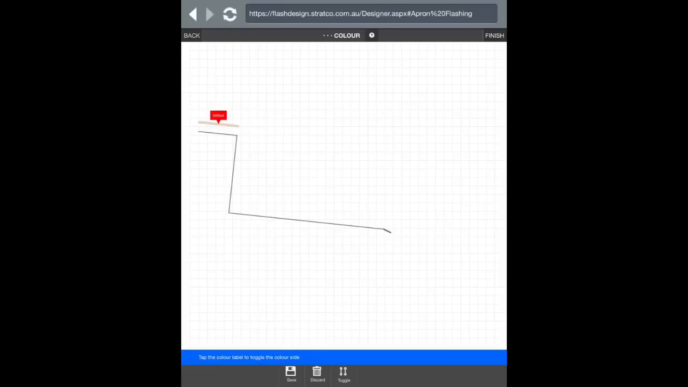Now we need to nominate which side the colour is going to be on. In this case, I'm actually happy that the colour is on that side, but to show you how to change that, click on the Colour tab and it will toggle between sides. If we wish it to be on the other side of the flashing, click the Colour tab again and that'll toggle it to the other side. Once we're happy with the dimensions of this flashing and which side we've picked the colour for, we can now finish this job.